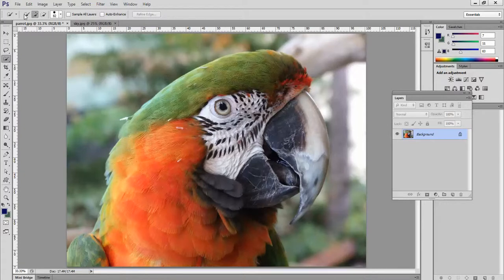Now in my control bar up here, we know all of this is relevant to this tool. This context sensitive control bar says as I change selection tools, these options change. The main thing with the quick selection tool is we want this little plus button turned on, so that means every time we click we're going to add to the selection. And the next important thing is the size of the actual brush head.